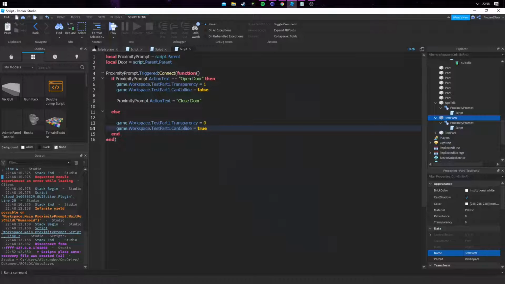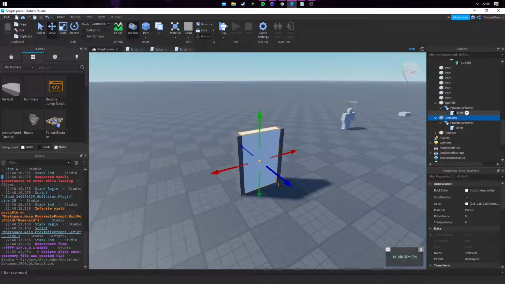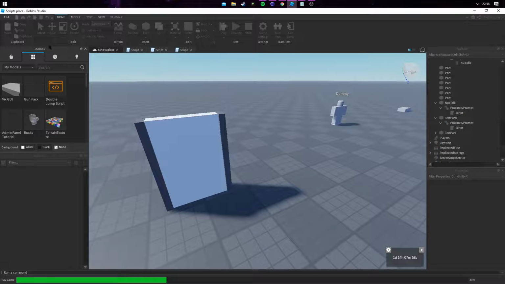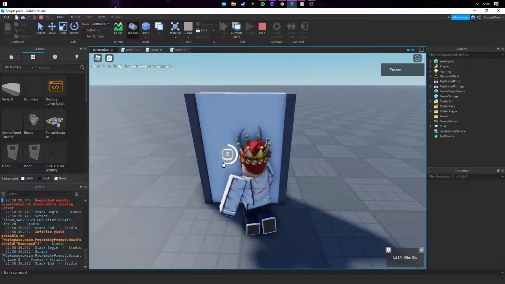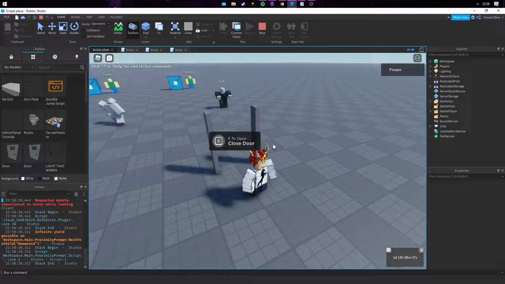So here's the test part. This is the door. Everything should be anchored, and CanCollide should be on. So when I play now, I should see this E to open door. I hold E, it waits 2 seconds, and it opens.